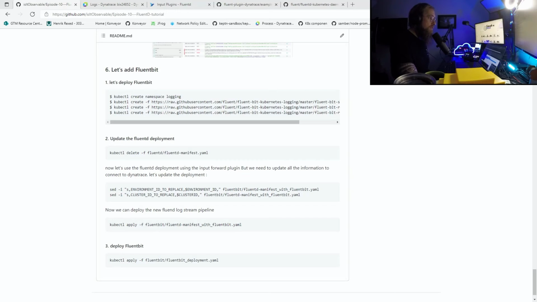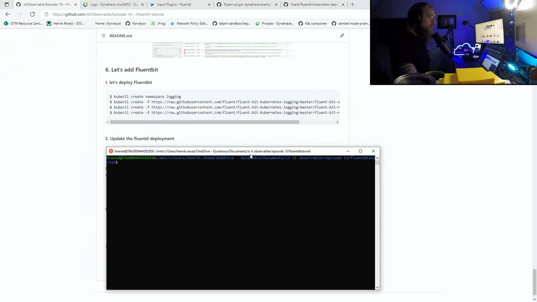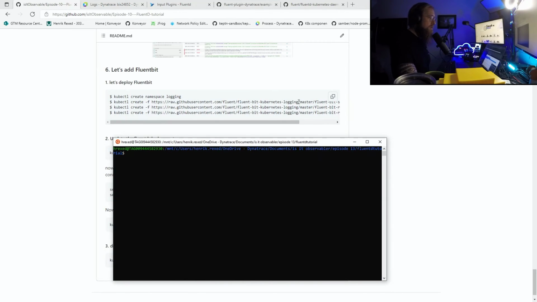So to do that, we will have, of course, to delete our Fluentd deployment that was basically collecting everything. We will deploy a slightly different one. So first thing we need to do is to create the following line.